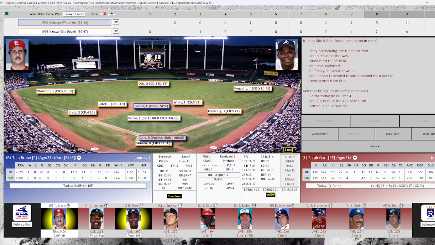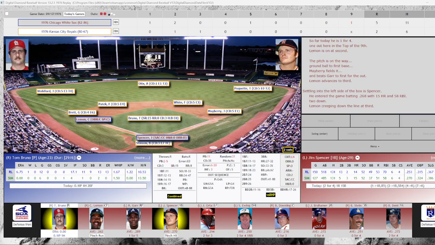The pitch. Pitch to Ralph Gar is going to be grounded to first base. Let's see here. Mayberry will take that to the bag unassisted. Lemon goes to third on the play. So there's 2 outs now. Runner on third and Jim Spencer coming to bat.